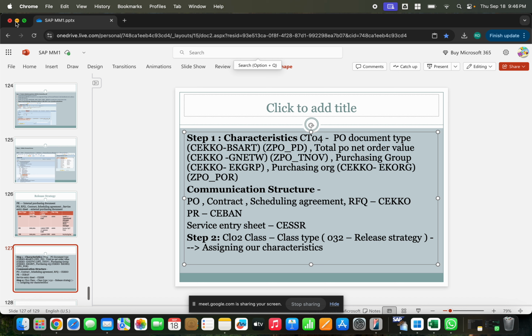Sir, what is left? What are the characteristics left to define for the communication structure? What is left? We have not created the purchasing group. So how do we define the purchasing group?